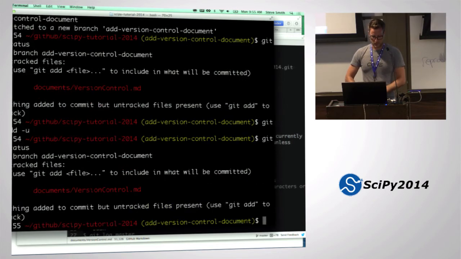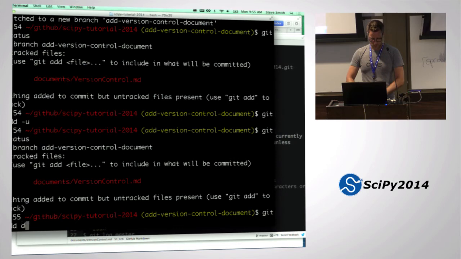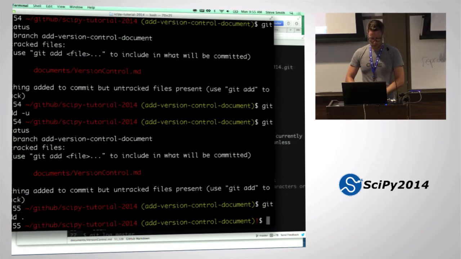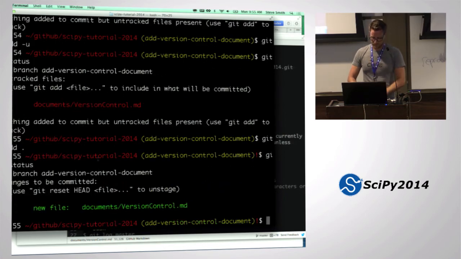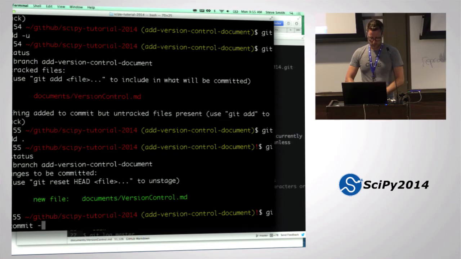Make sure of that. Yes, untracked files. Documents. I'll just add dot. There we go. So there we go, a new file. Git commit -m. I like to just do short messages right on the command line.